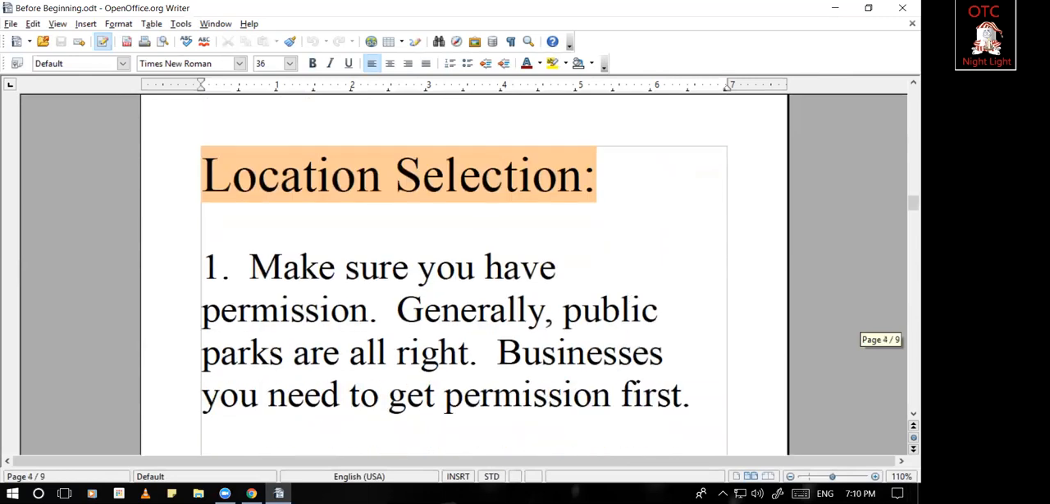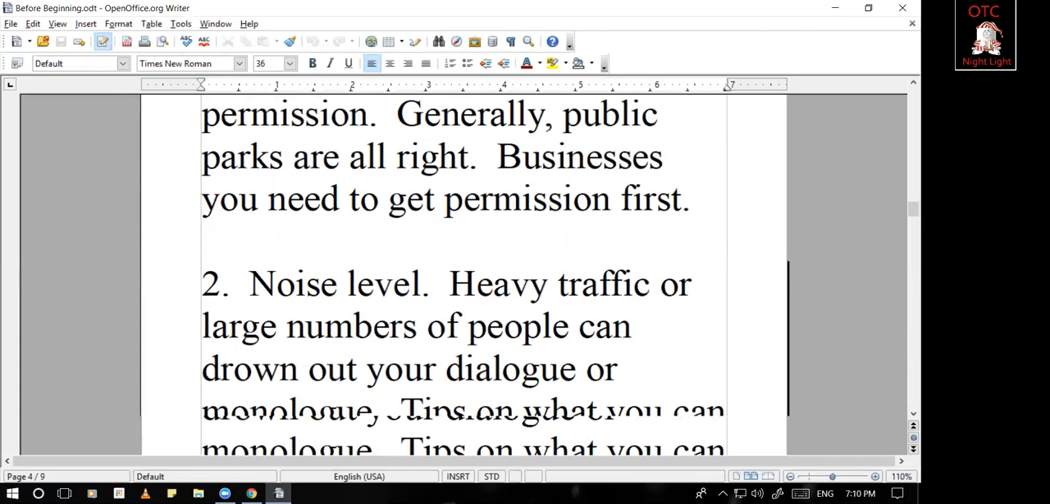Now, another thing is location selection. Make sure you have permission to film where you're going to be doing your filming. Generally, things like public parks are all right. Businesses, if you're going to be doing an indoor scene or outside of a business, you need to get the owner's permission first because you could potentially be facing a lawsuit if you don't. If you're going to do this in somebody's house, make sure the one that owns and pays the mortgage on the house, you have their permission as well.